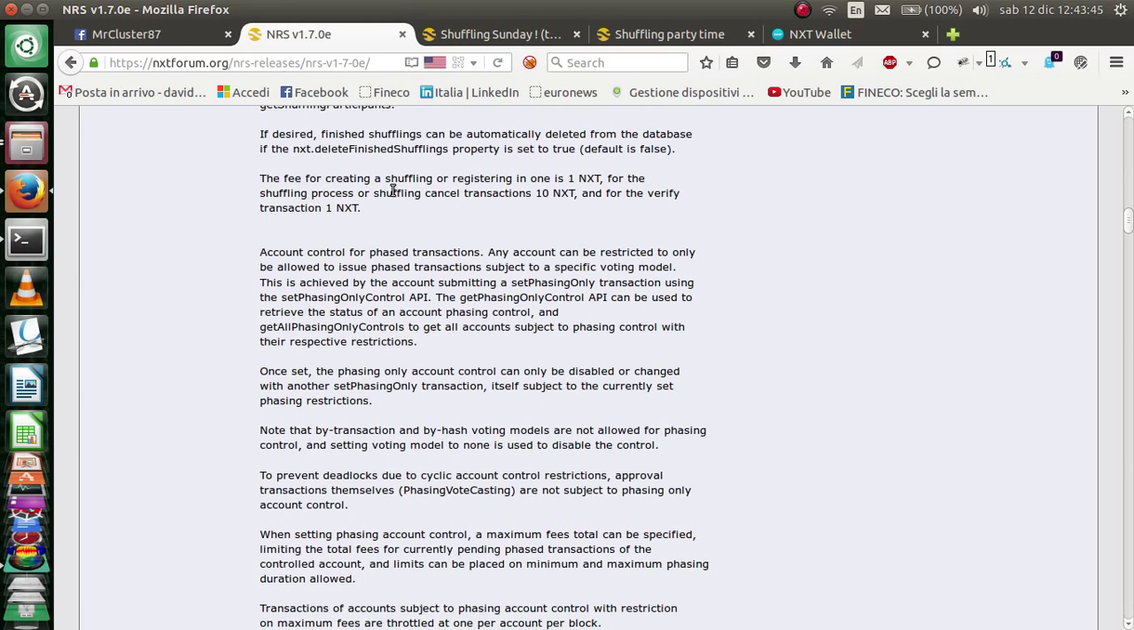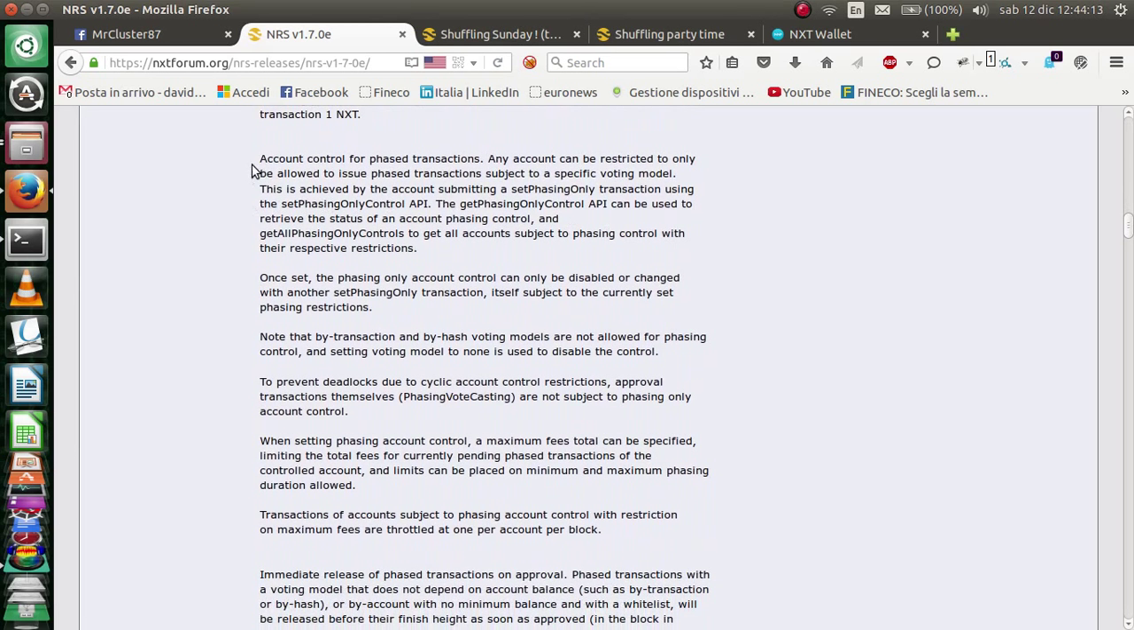The fee for creating a shuffling or registering one is 1 NXT. For the shuffling process or shuffling cancel transaction, 10 NXT, and for the verifying transaction, 1 NXT. The second feature is account control for phased transactions.